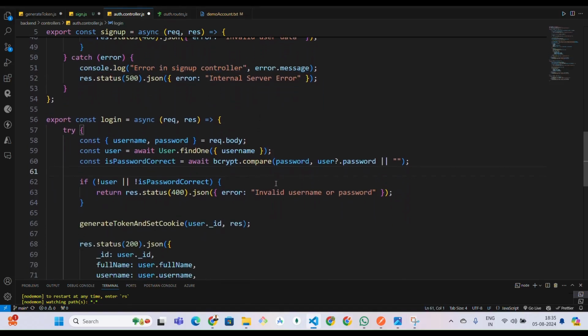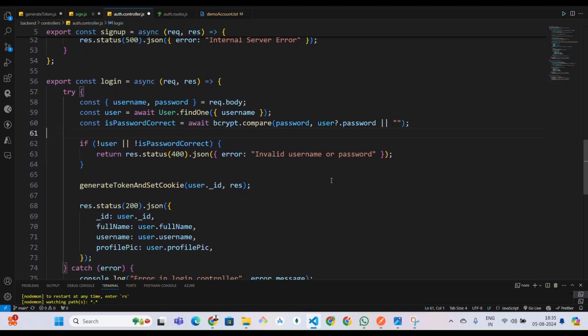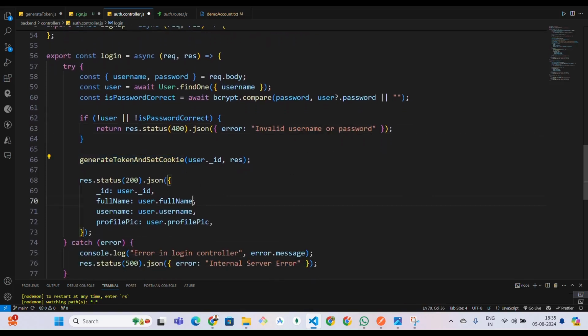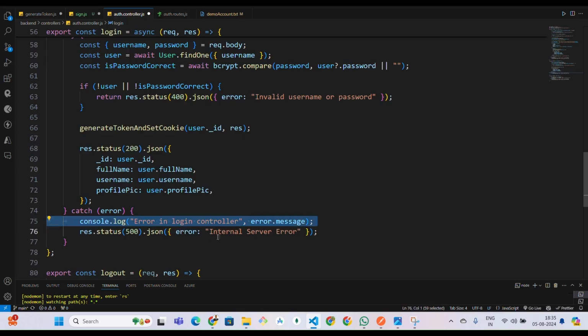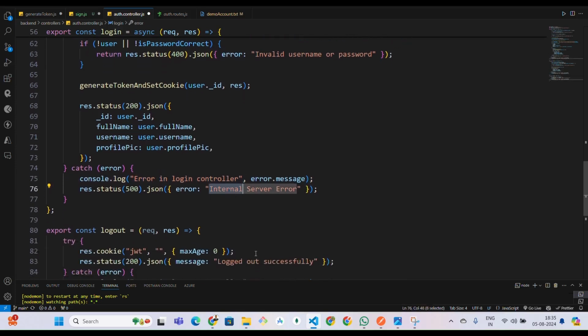Similarly, there is a login function which takes username and password, checks for the username, and compares the password. If the password doesn't match, then invalid username or password. Now the token is again created, and if we get 200, then he is logged in. And if we get an error, then error in login controller or internal server error with a 500 response.